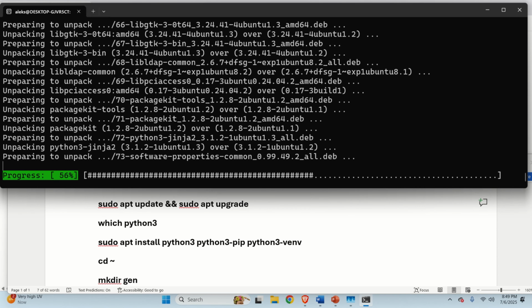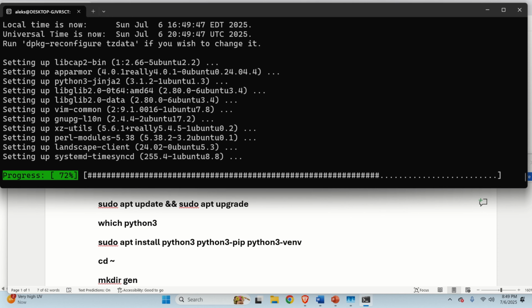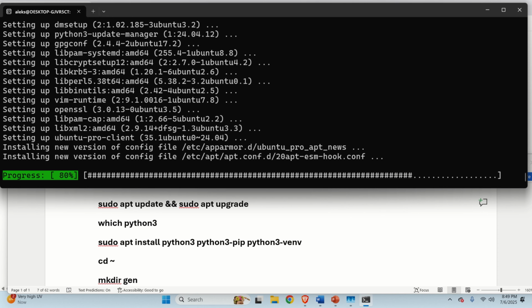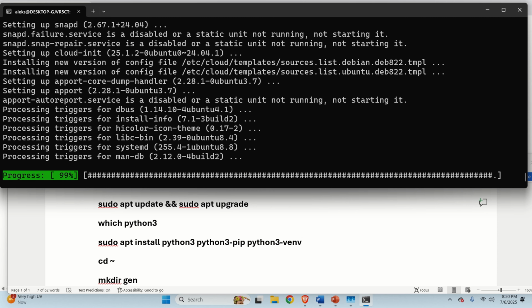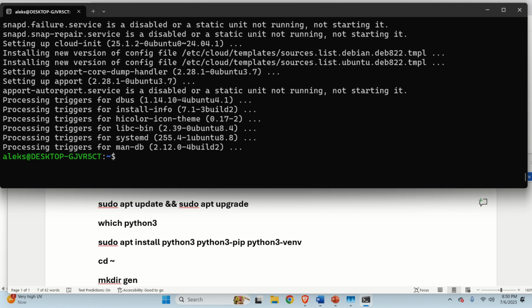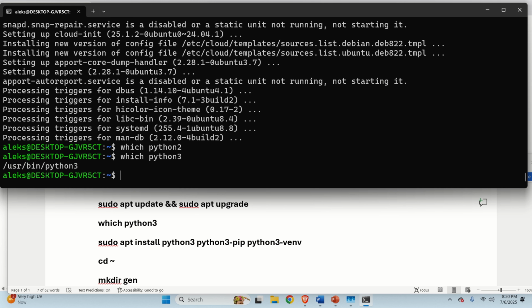My suggestion to everyone is to run sudo apt update and sudo apt upgrade at least once per day to make sure that all of your packages are up to date. Or you can put these two lines and run them every time you open a terminal. Okay, not too bad. So let's type which python3. You can see that Python is installed, and this is normal since it comes by default with WSL.